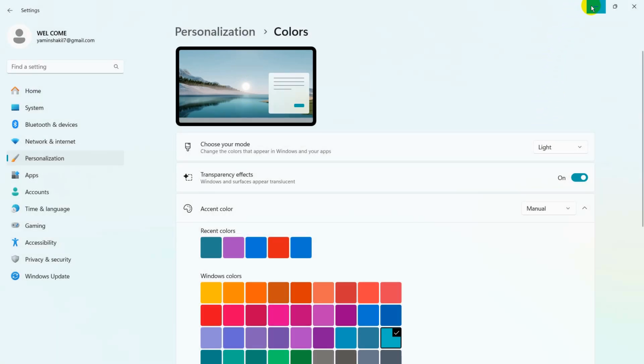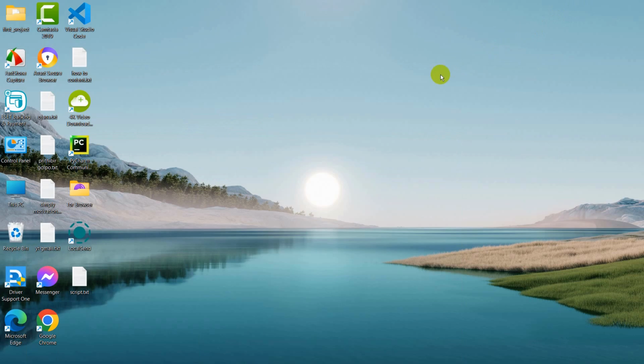So this is how we can change the theme in Windows. I hope this was easy for you to understand.